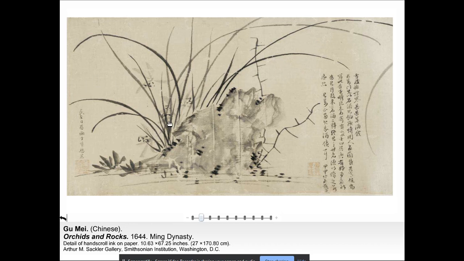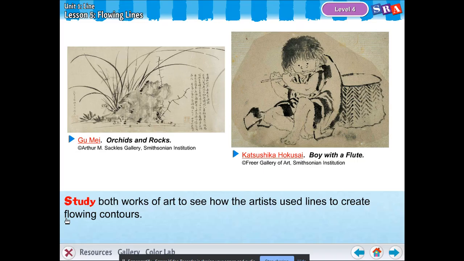But it's very flowing. See the flowing lines? It's very smooth and flowing. Even the little twigs and stuff like that are flowing. Everything is done really fast, but they're very flowing. Gives you a feeling of calmness.